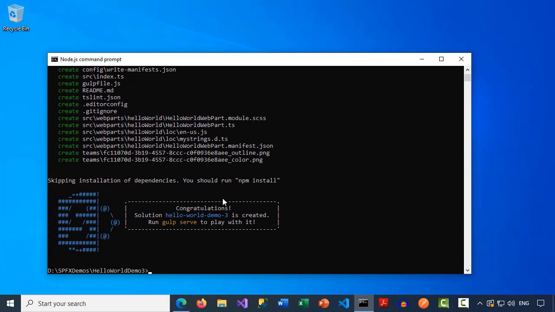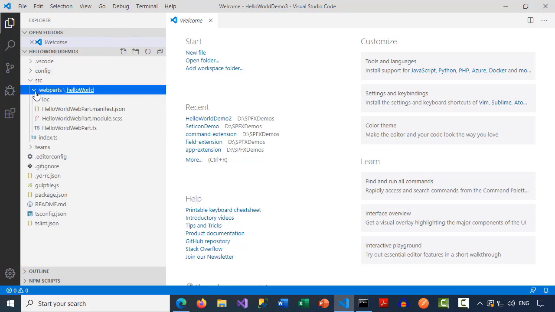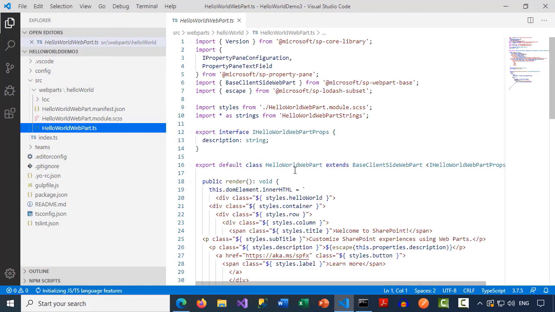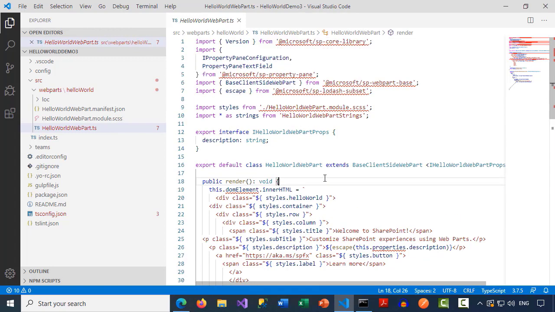In fact, if I type code . now to open this project inside Visual Studio Code, yes, I can see my source folder, I can see the web parts, I can see the TypeScript file, and yes, we can start working inside the render function. But obviously at this point of time we can't really run this solution. That's because there is no node modules folder and the dependencies haven't come here.